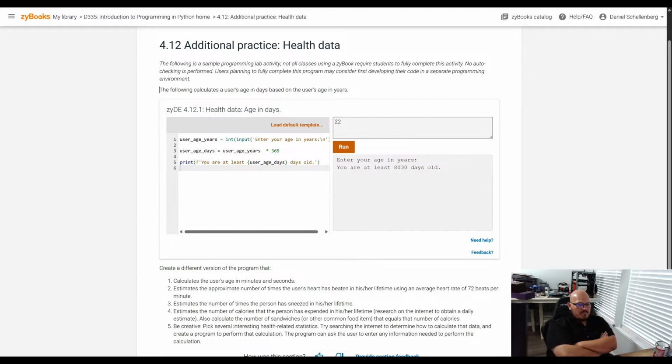Calculate the user's age in minutes and seconds. How do you calculate in minutes and in seconds? So this is one of those things where if I don't know how the formula works, I don't want to find the answer. What I want to find is, how does the formula work? Do I need to take the user's age times 60 because there's 60 seconds in a minute, or divide by 60 because there's 60 seconds in a minute? So that's what I want to find out.